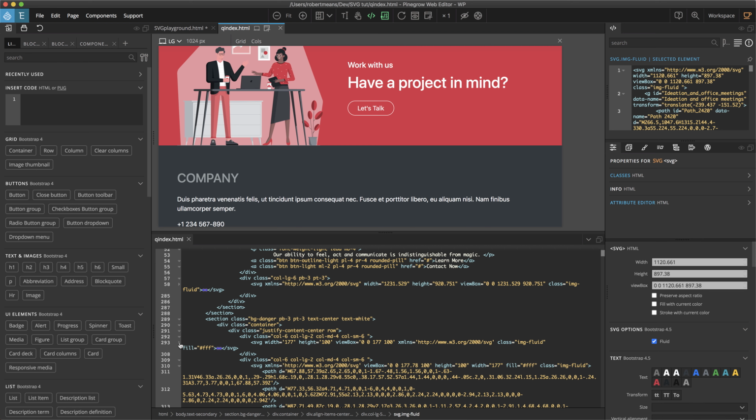The final disadvantage is that inlining your SVG instead of embedding means they can't be cached. So returning visitors to your site will end up using bandwidth to download the images again. This is a judgment call regarding how many times you expect visitors to be returning to the same pages.